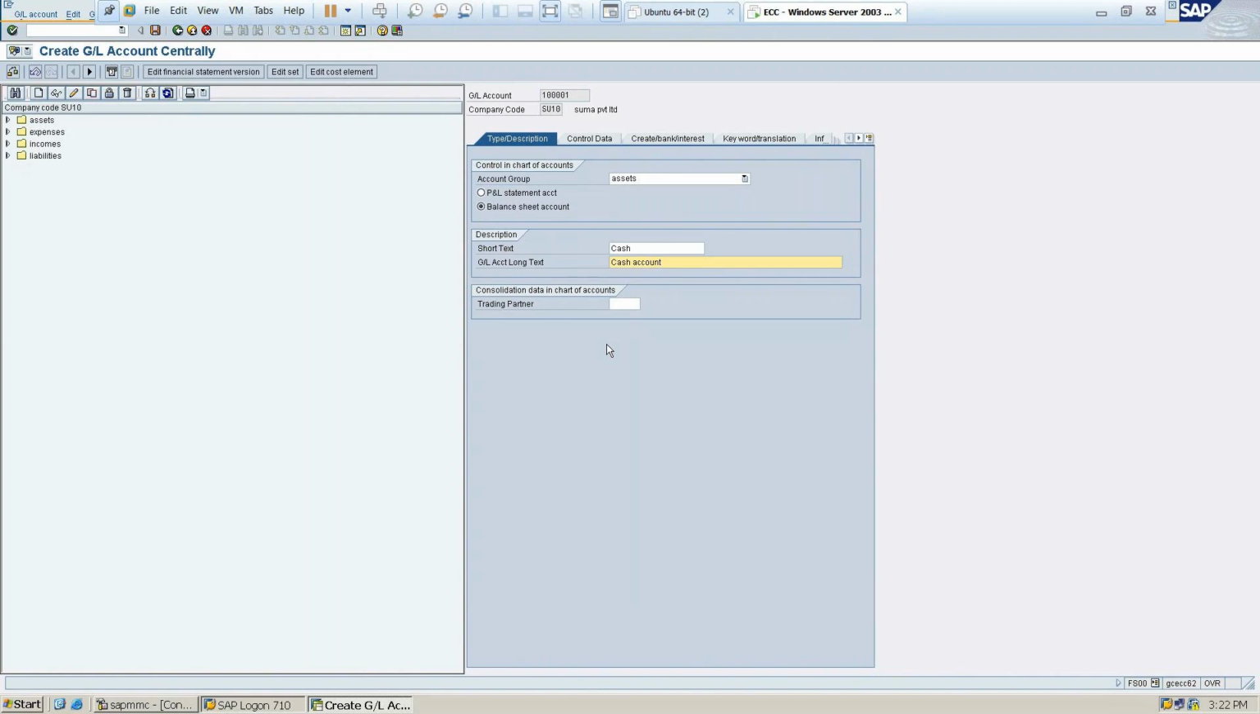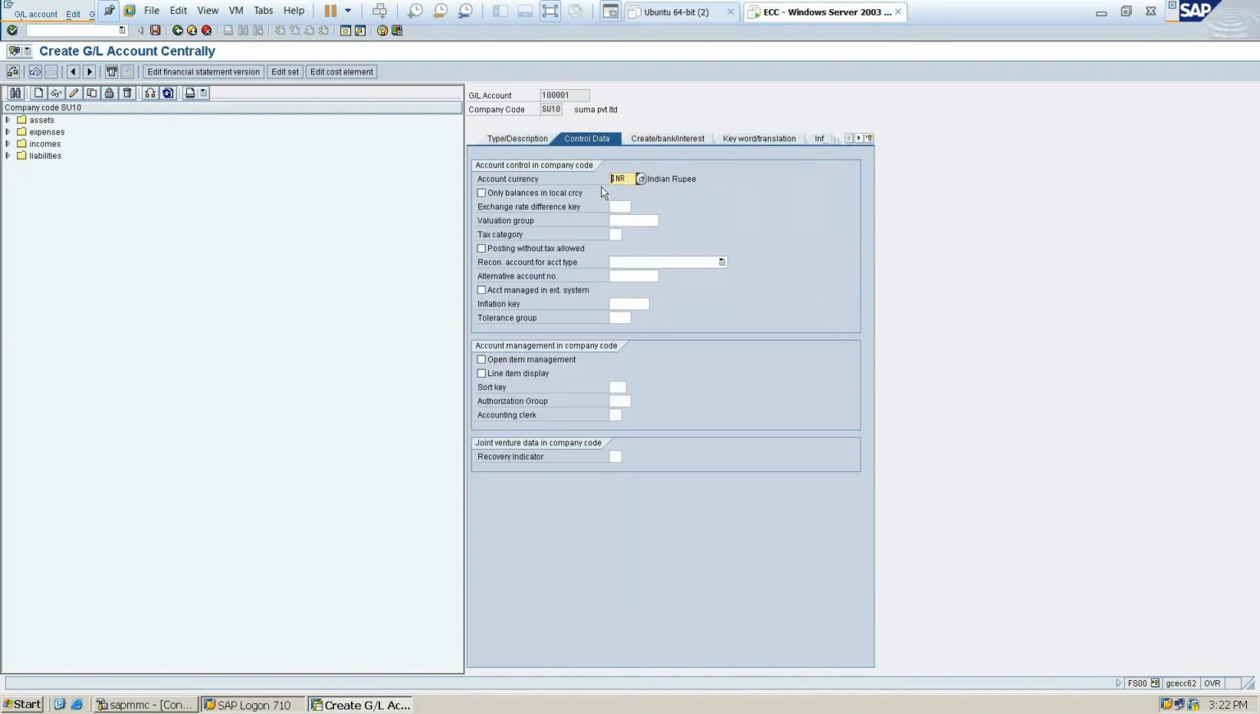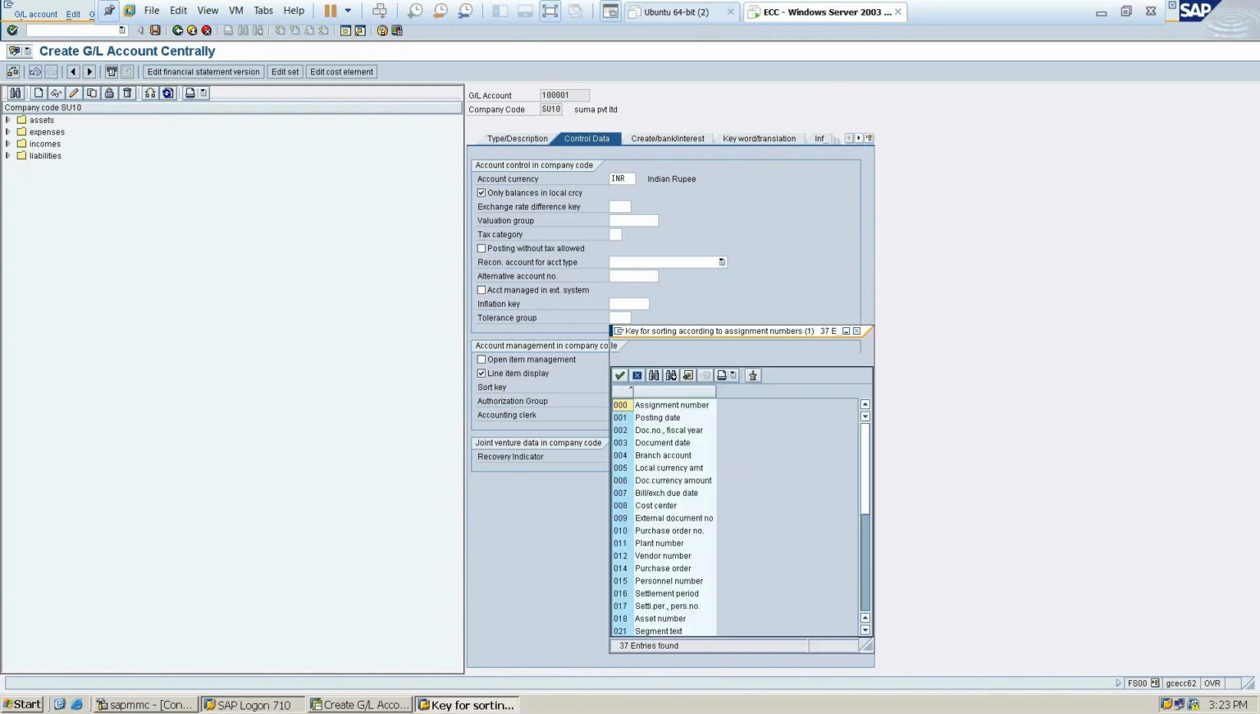Okay. So after this, click on control data. After clicking on control data, the currency will be selected. Whatever transactions we do, under the only balance in local currency, this should be displayed in the line item. As I told you, debit and credit of the line item, you should take this line item.